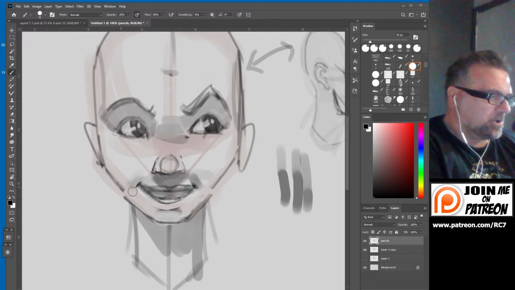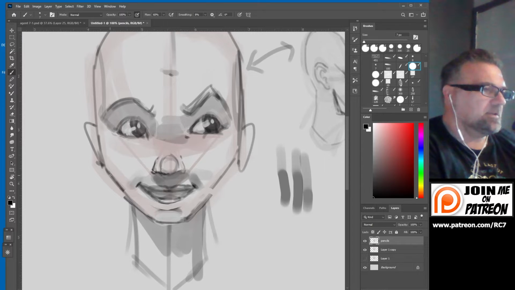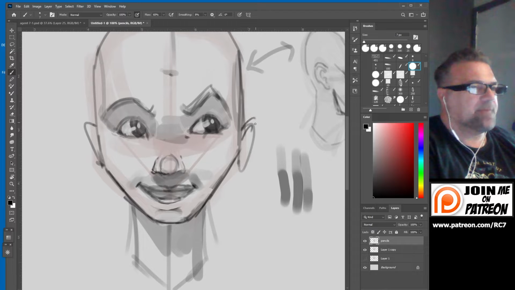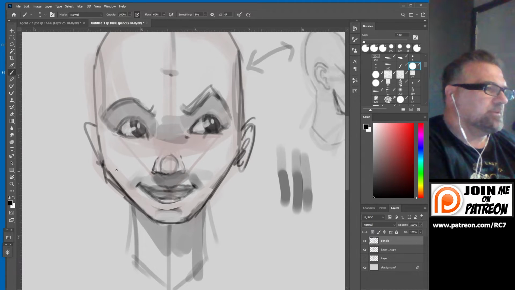And then I'm gonna go E for brush, bracket down. I'm gonna connect these again. Z 0 for 100% opacity. You can see it right when I do this. Watch, 1 is 10%, 0 is 100%. Boom, look at that. Okay, let's bring her jaw down a little bit.